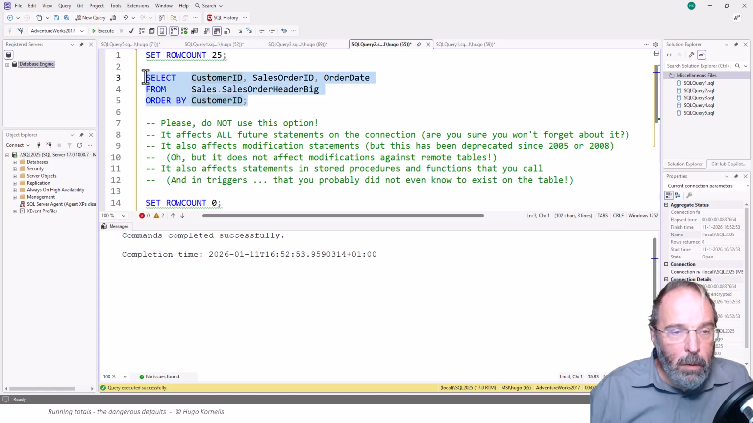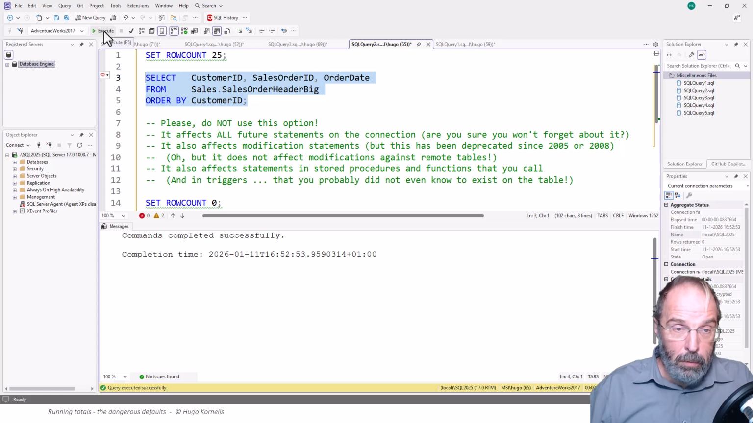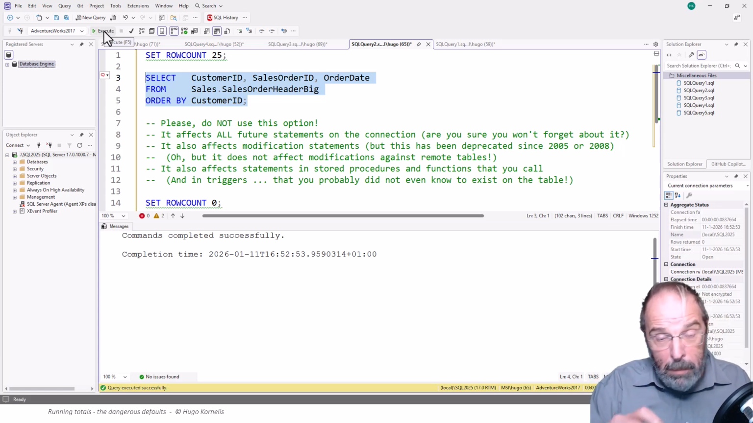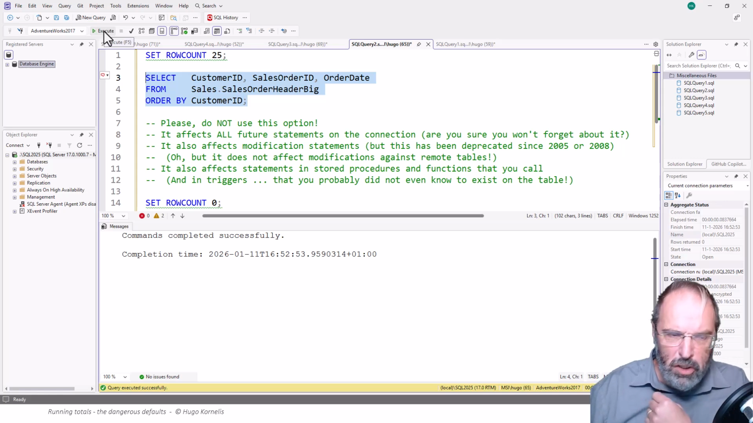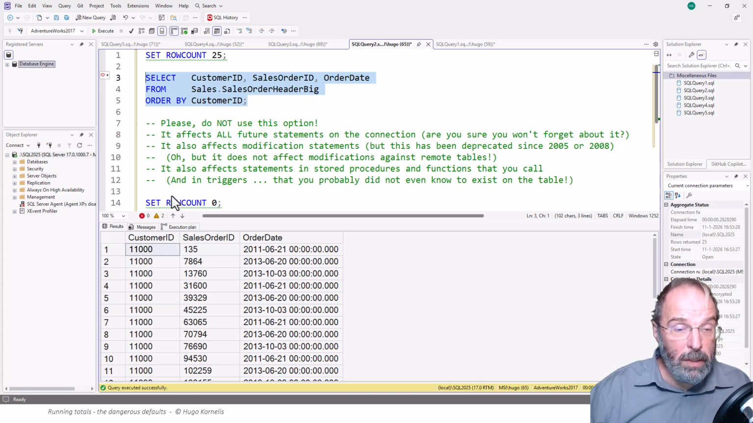So here is the query without a TOP. This query, when you look at it, should return everything. But because we set a row count of 25 on the connection, and in this case it's the previous statement, but there could have been 20 statements in between, this is remembered for the connection. So everything that happens on the connection now returns at most 25 rows.